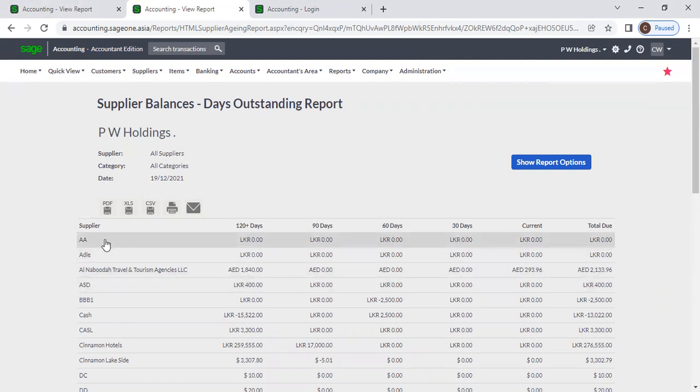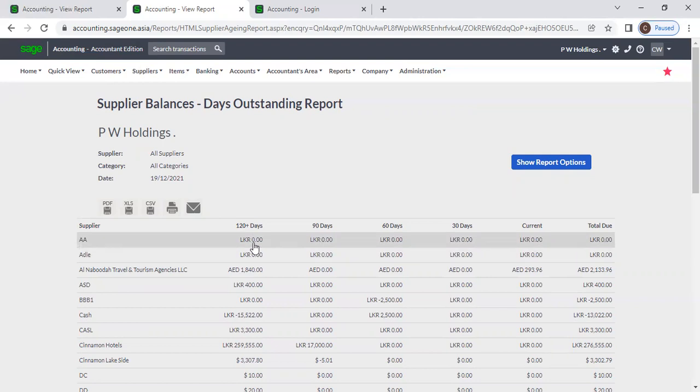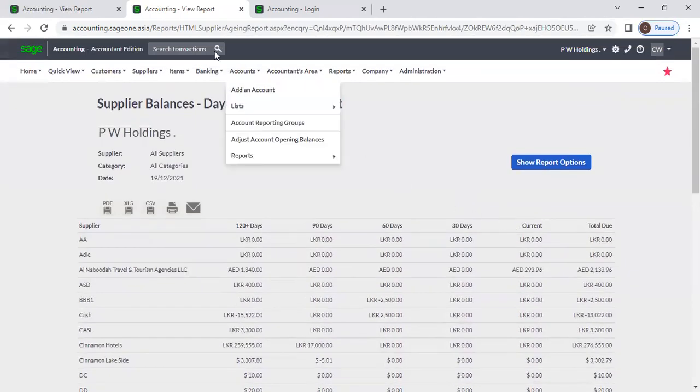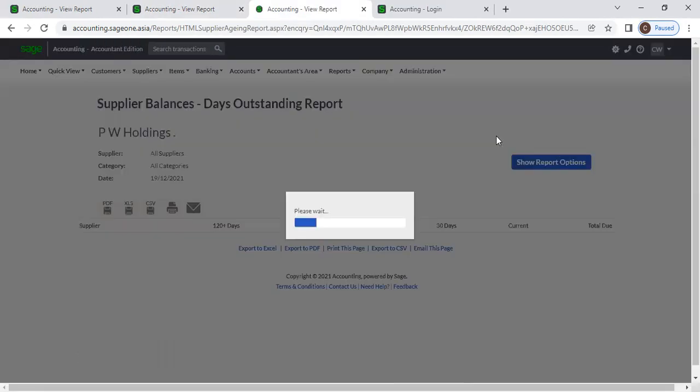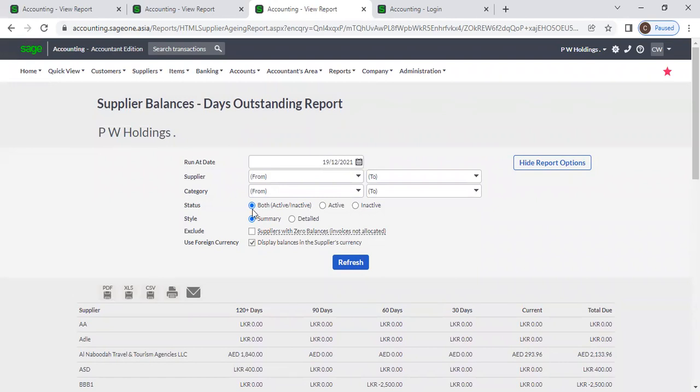This is a customer supplier. Then the system will display each bucket: 120 plus days, 90 days, 60 days, 30 days, current period and total due. Okay, the system will display these details. Also from here you can select active or inactive suppliers or both. And also from style you can select summary or detail.